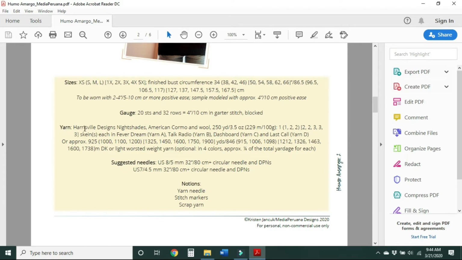And so in this case, I've listed the specific yarn that I used, which is manufactured by Harrisville Designs, and it is a line called Nightshades. And then these here are the names of the colors that I used. I've also listed approximately how much yarn you would need for each size in a sort of generic double knitting or DK weight or light worsted weight yarn, so that if you're not going to use the specified yarn, you have an idea of how much of an alternate yarn you might use.